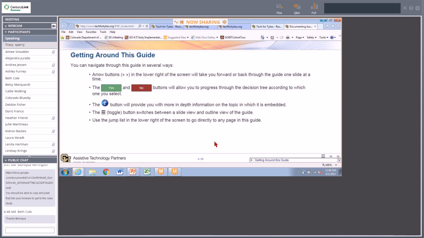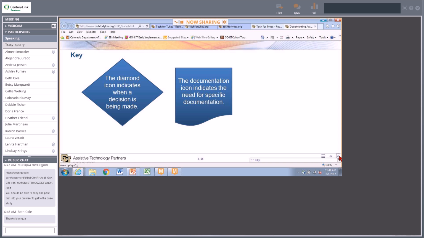But for the purposes of really thinking about, does this child need an AT device? Do they need AT services? And how are we going to document that on the IFSP? It's great to just use the yes/no buttons to move your way through the guide. So let's look at Anita.